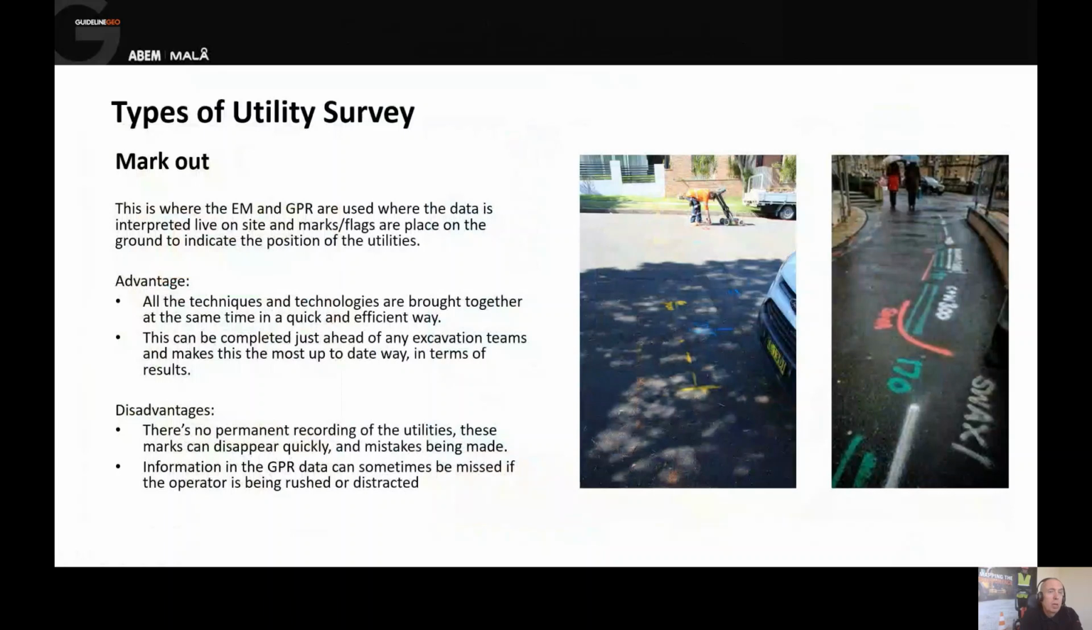So that's the first way of doing a utility survey, which is to physically mark it out. And you could go on to actually record the results if you wanted with something like GPS, a surveyor GPS, or RTK GPS, or even a total station. So those could be recorded for long-term use, but quite typically we just put the marks down on the ground with a spray paint marker, chalk, etc.